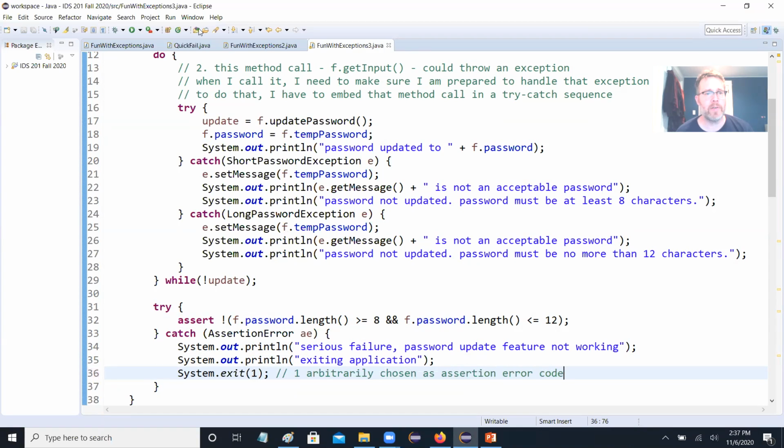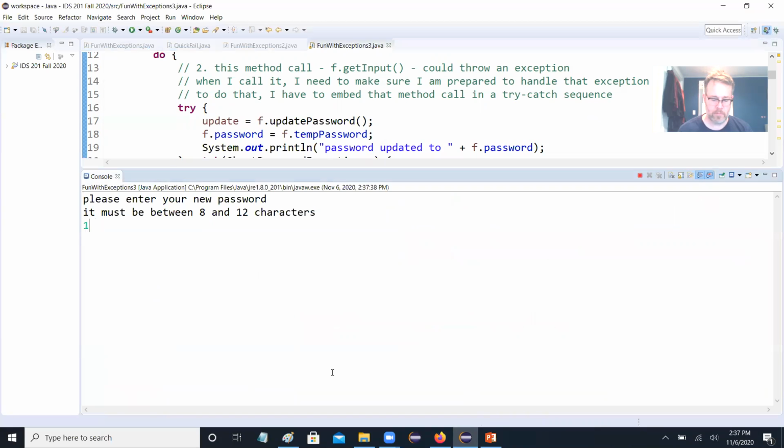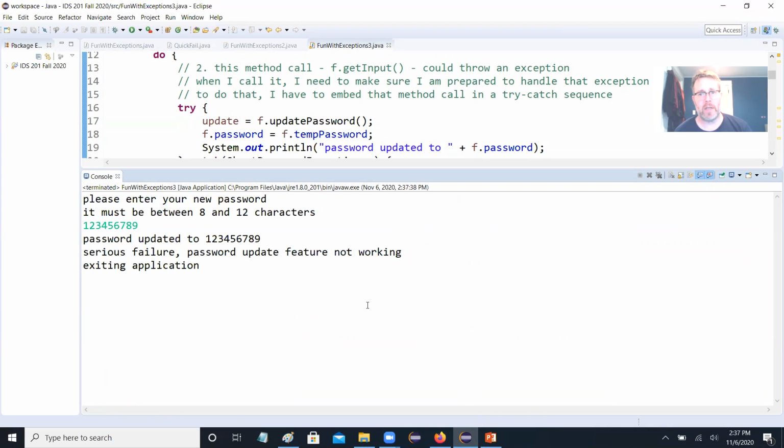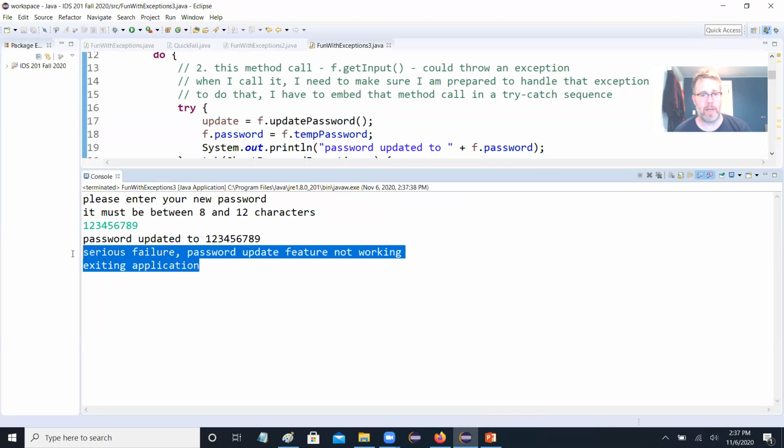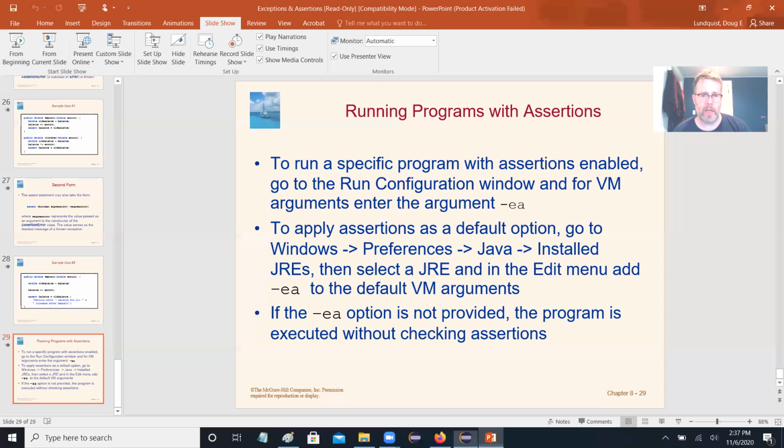Okay, so I can run this. And there it goes. It catches it the same way. Serious failure, password update feature not working, exiting application. Great. Now, so that's one. If you want to run programs with assertions, that's how you would do it.